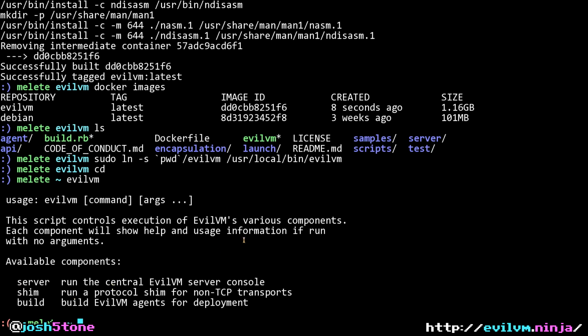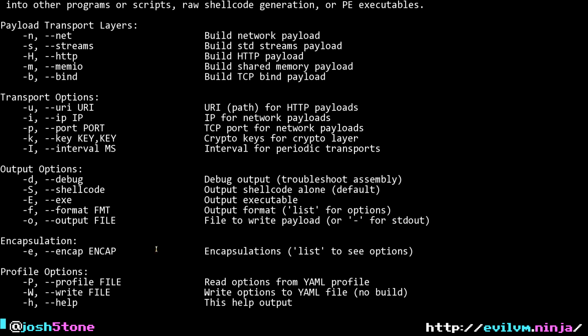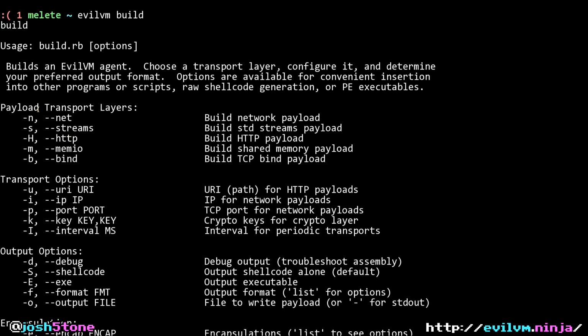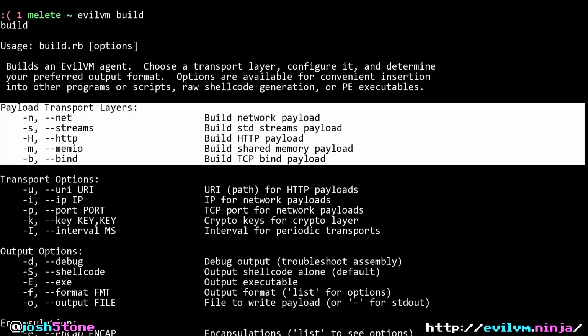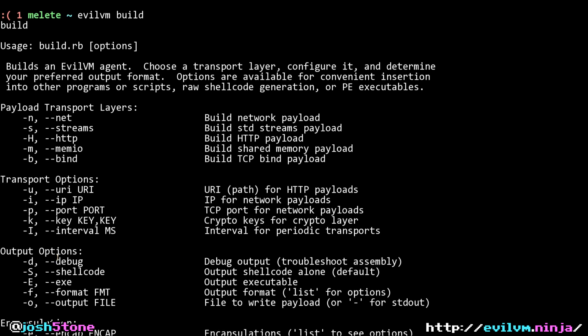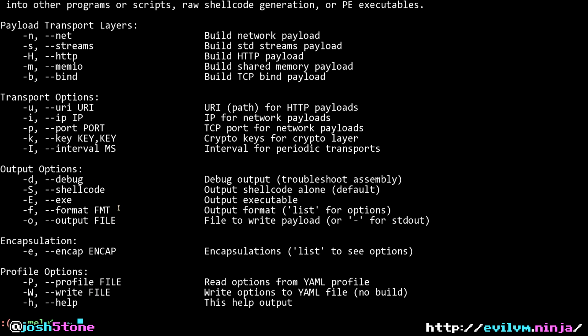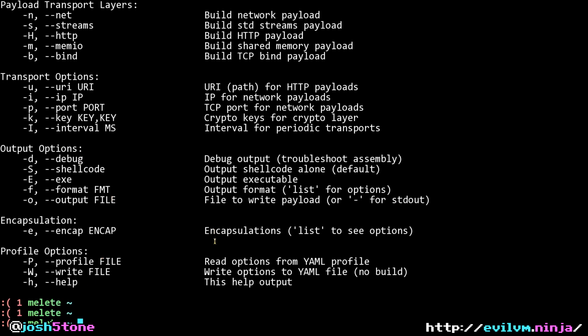So to start with, let's build some agents just for demonstration purposes. When I run the build functionality, we get a help output. You can choose your transport layer. You can decide on what your options need to be. There's some other things too, just for trimming up the shellcode or doing other interesting stuff. We can export it into different formats. For now, we'll just make some executables.